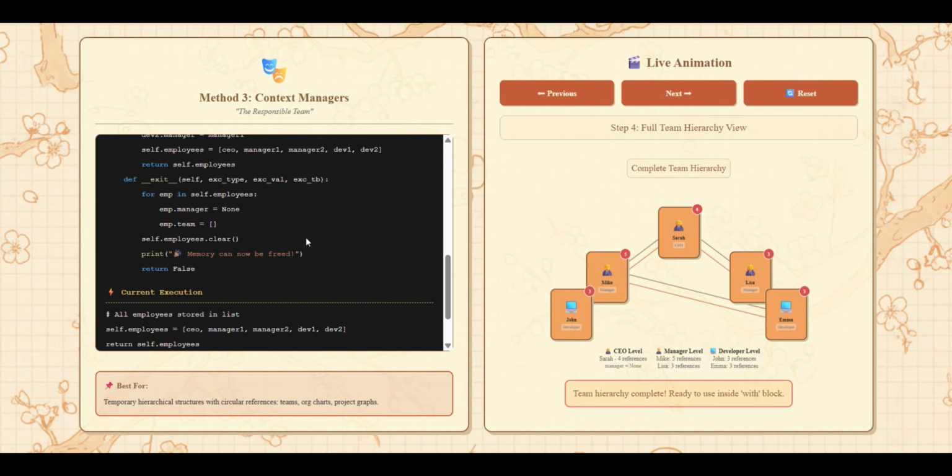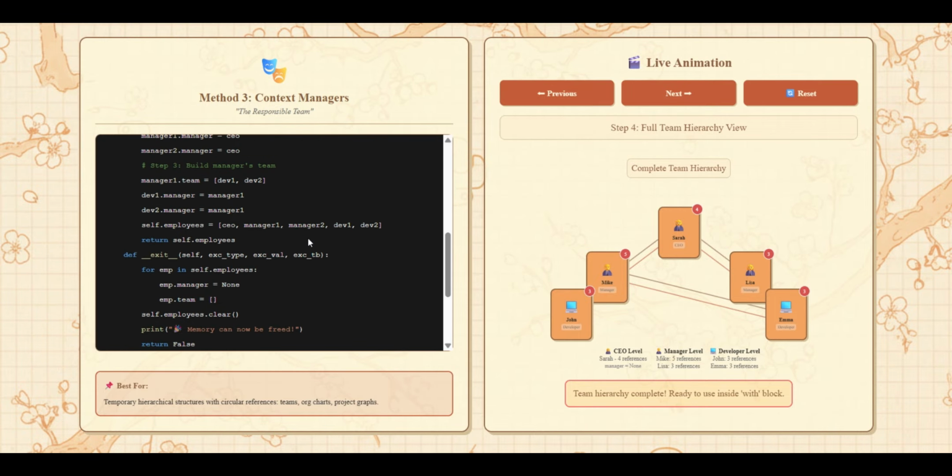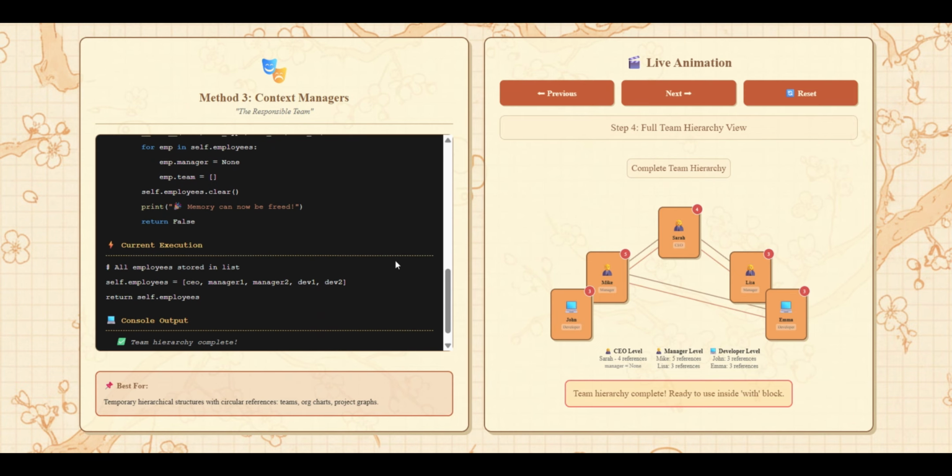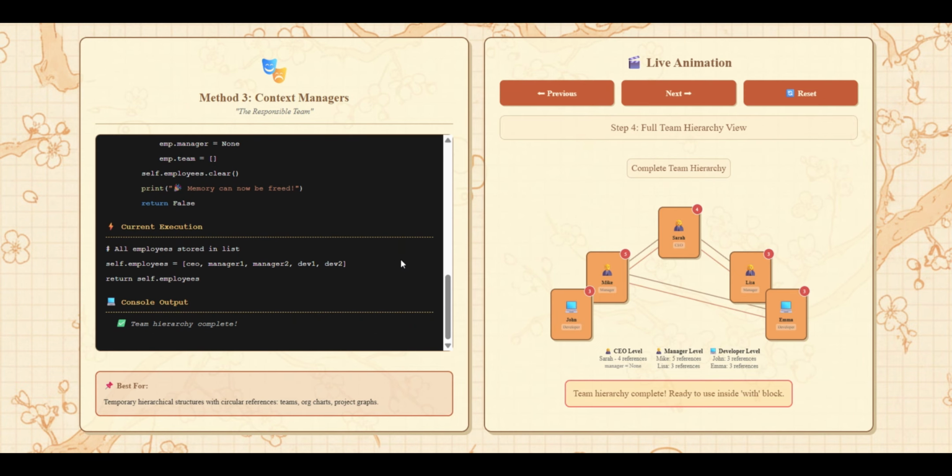Here is the complete picture. Look at those actual reference counts. Well, you can read it on your own already. Let me just skip this part. This is exactly the kind of structure that would cause a memory leak with naive reference counting.